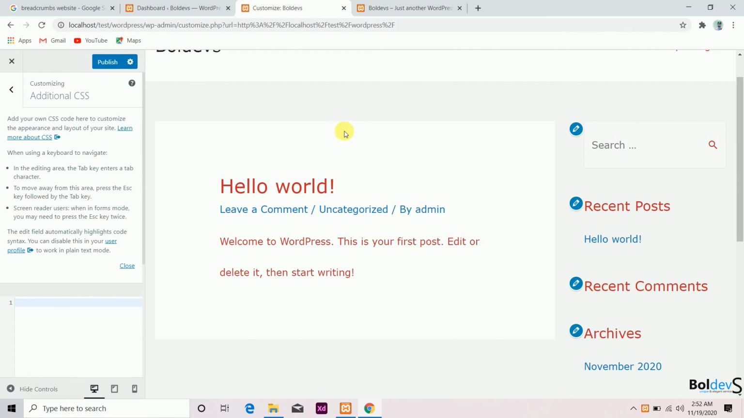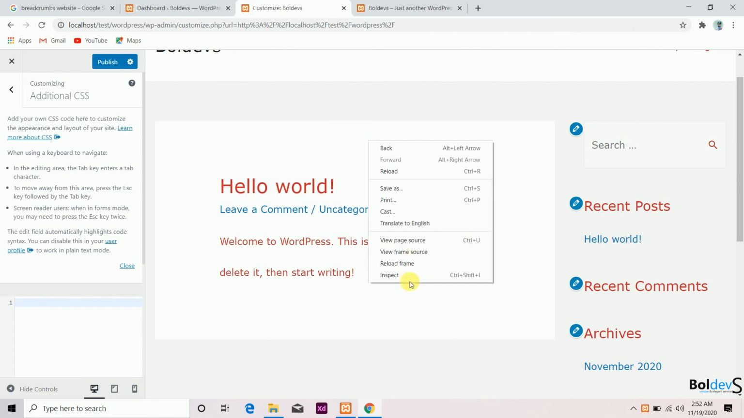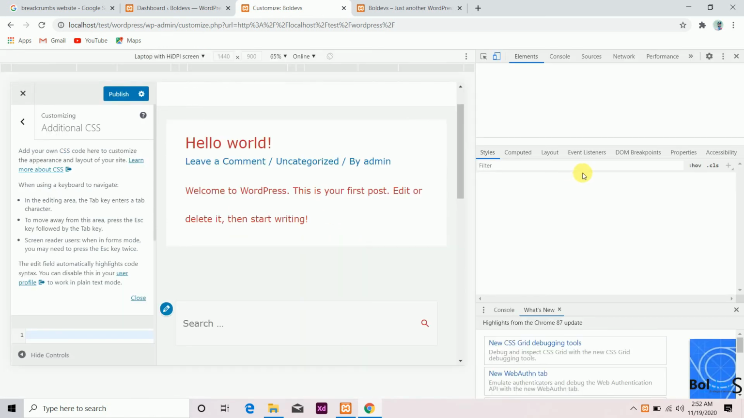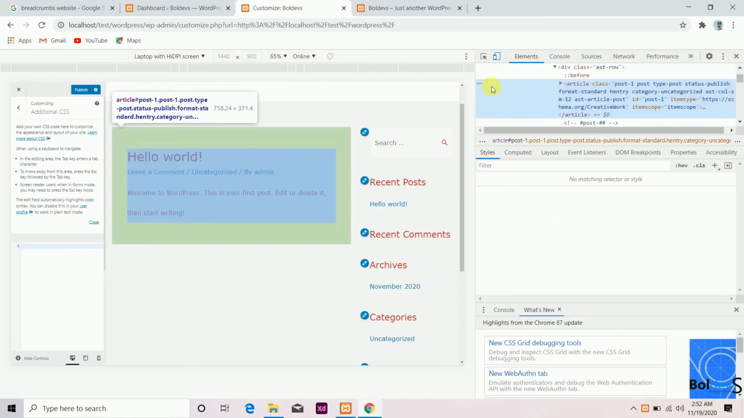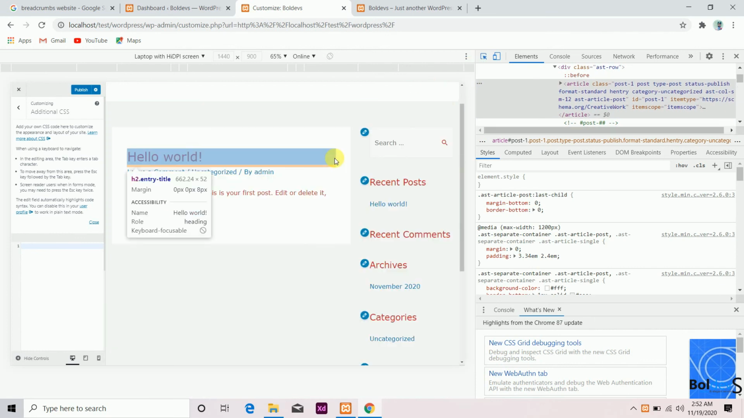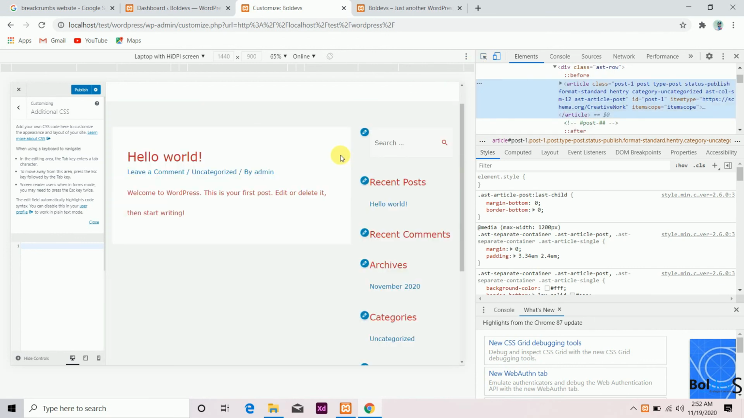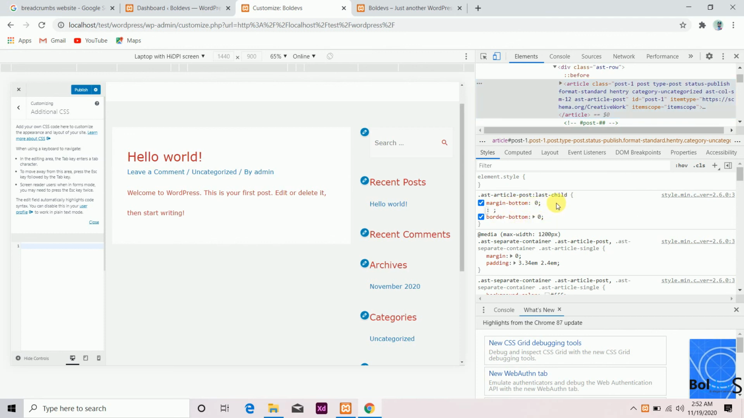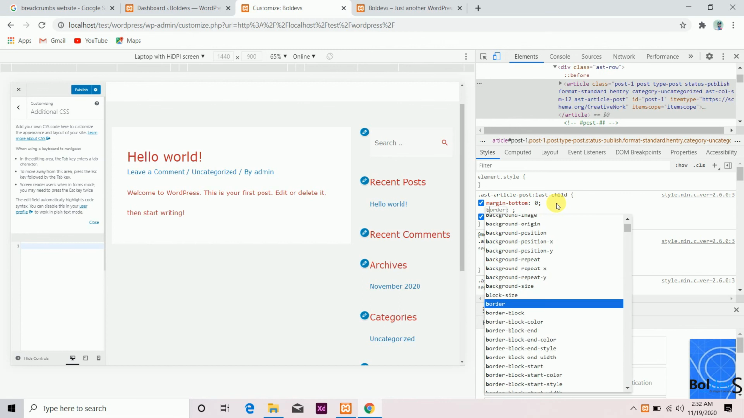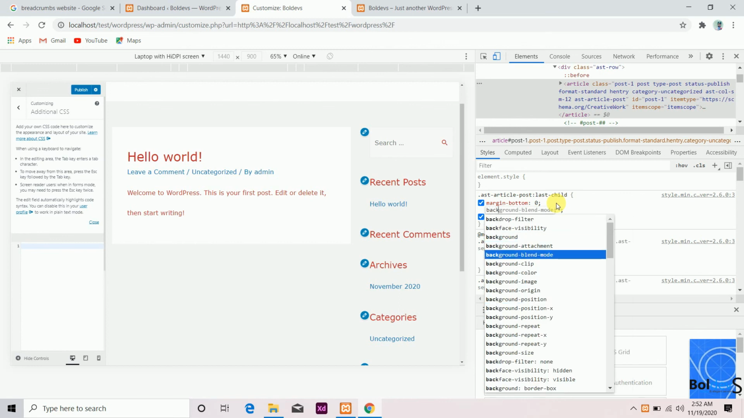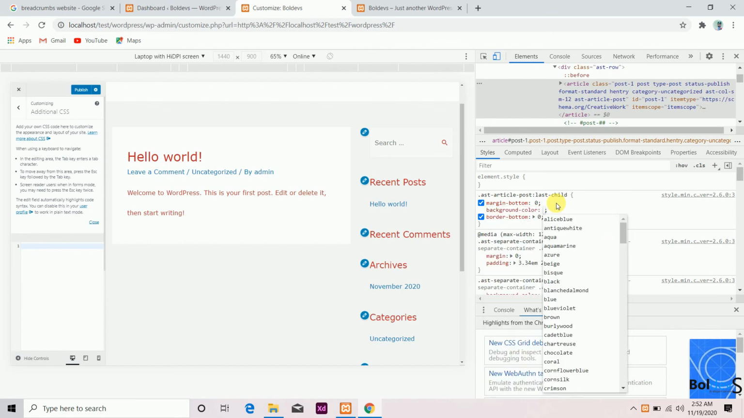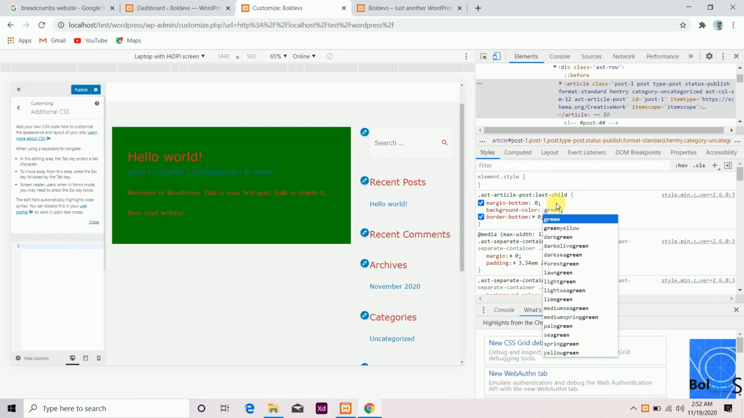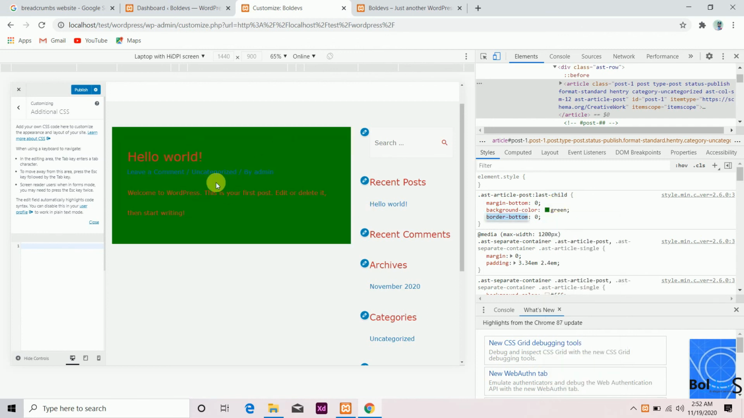Okay, just right click here and inspect. So on inspecting, we can find some set of code here itself. So I'm going to use the selector to select that box. After selecting the box, we can find some set of style options here itself. Here you can see the ast-article-post class. So I'm going to add a new line, background color. You can find background color in a list. So I'm going to enter green. Okay, here you can see the background color of the hello world post has changed to green.